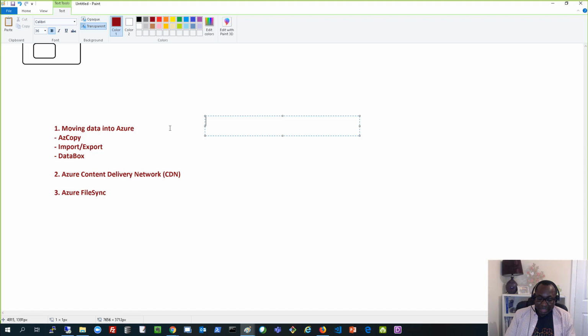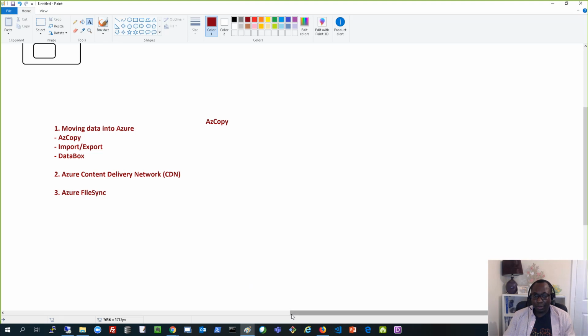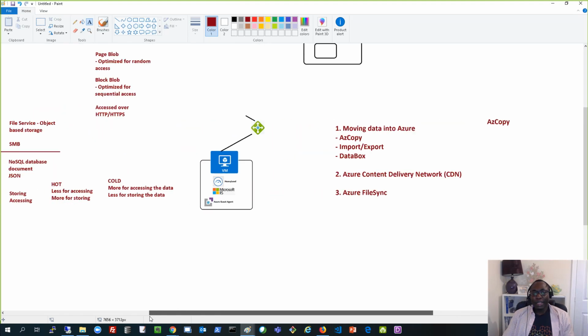One of the things about the AzCopy tool is that because it's created by the people that created the Azure storage service, they've optimized this tool for transferring data into Azure Storage Service. What do you mean by that? Let me give you some information around that.